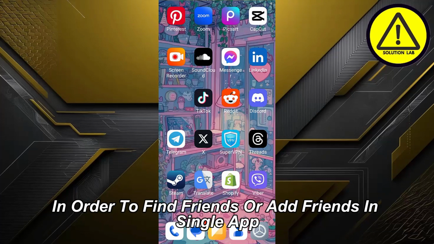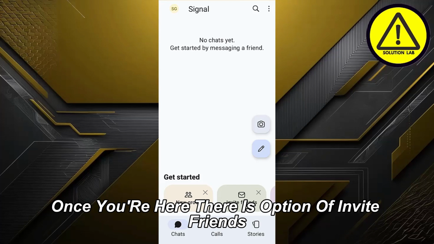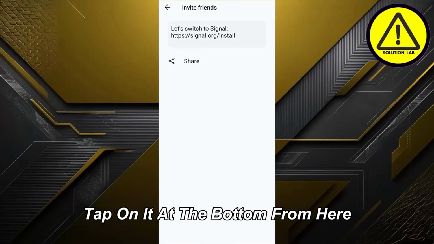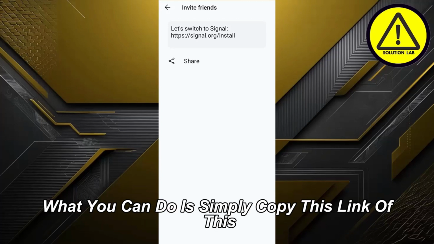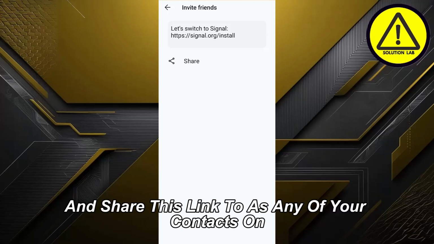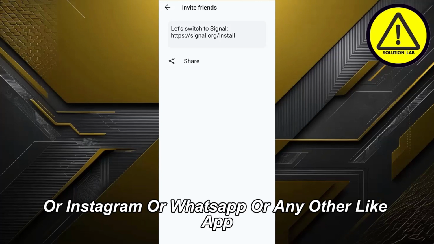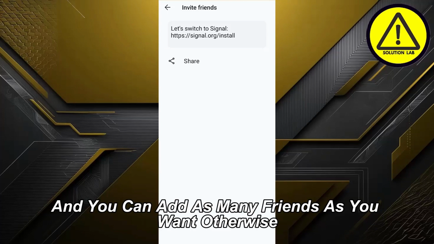In order to find friends or add friends in Signal app, first of all, open up the Signal app mobile application. Once you're here, there is the option of invite friends. Tap on it at the bottom. From here, what you can do is simply copy this link, or just tap on share and share this link to any of your contacts or any of your apps like Instagram or WhatsApp or any other app, and you can add as many friends as you want.